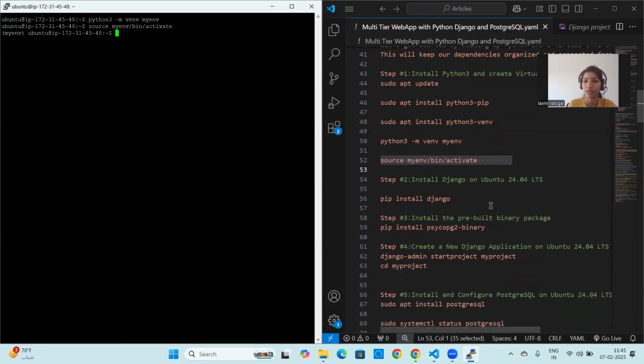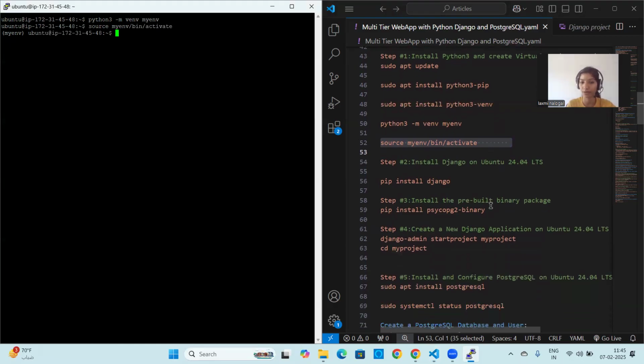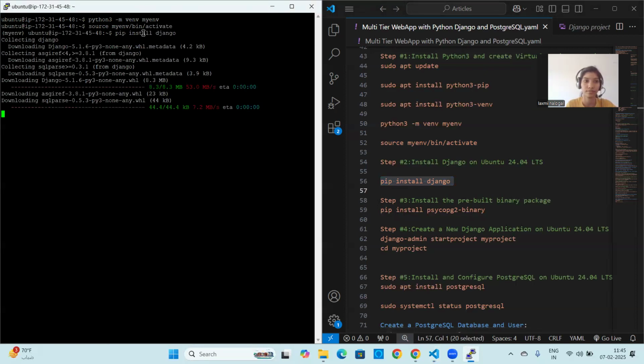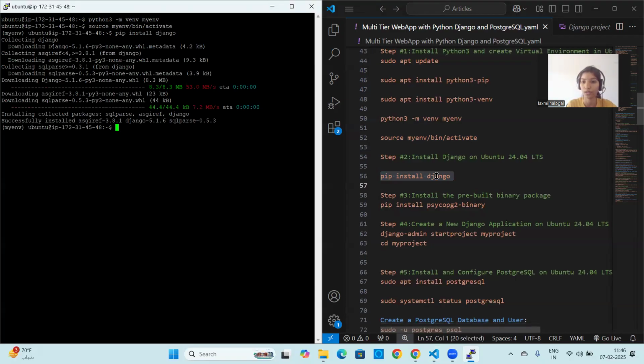Now our second step is to install Django. For that we use pip. It is the package manager for Python, and Django is also a Python-based web framework. For that we use pip. Now we install our Django.